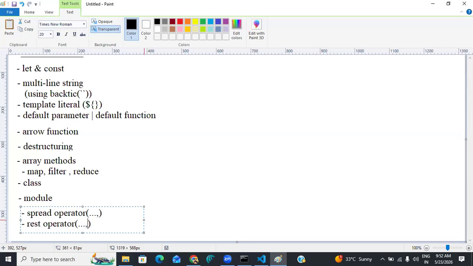So spread means what? We are going to expand, right? Rest means we are going to collect a number of elements into one array. Array will collect. Spread and rest, guys.